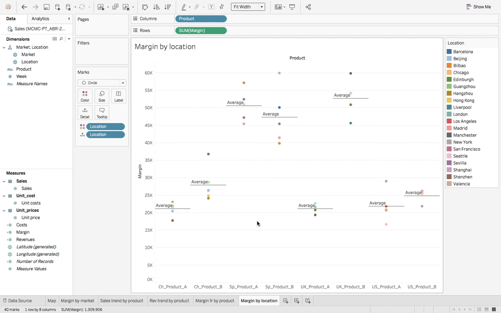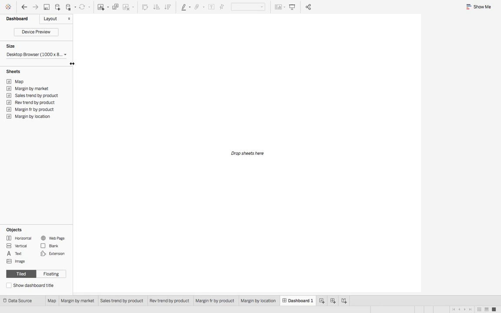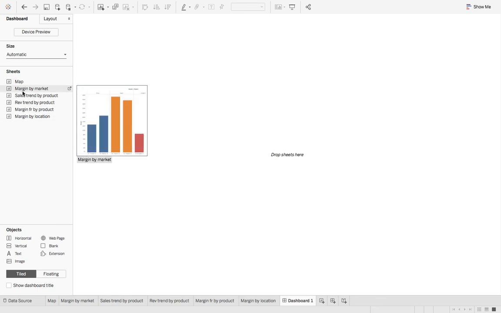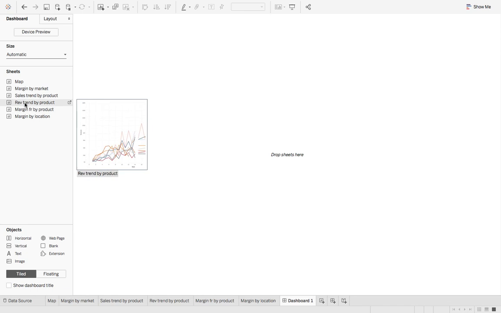So what we are missing is the dashboard. Here we can see that we have new worksheet, but we also have new dashboard. Let's create a dashboard. Here is the dashboard. Let's fit it to automatic, so we use the whole screen. And here we have the sheets. This is why it's very important to name the sheets properly, because if you're creating a dashboard and you have a lot of sheets, here you can see which one is which. For example, these two seem quite similar, and as we have properly named them by margin or revenue, we can see which one is which.